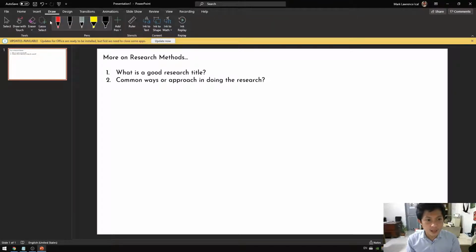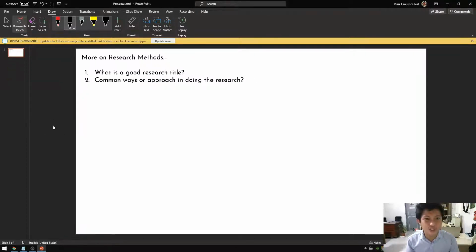If I'm going to say it in a direct way, the research title should give the reader an immediate idea of what the research is about, what happened in the research. So this is not going to be a very vague topic. For example, developing a solar roof. No, that is not a good research title.